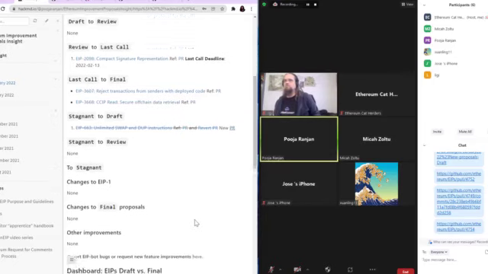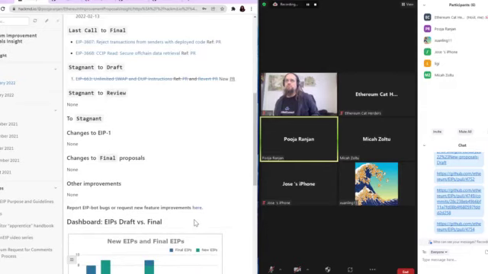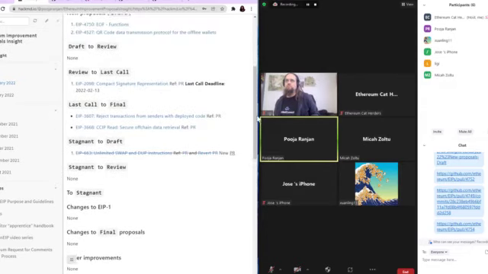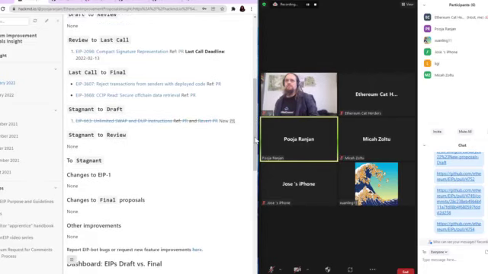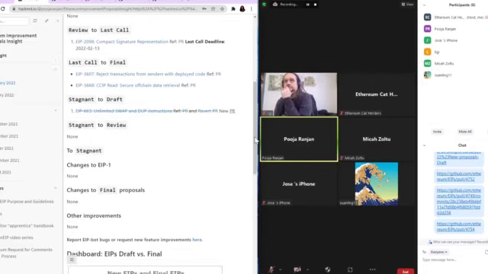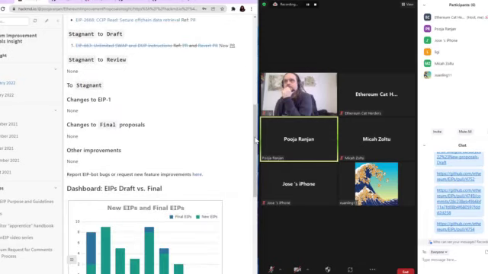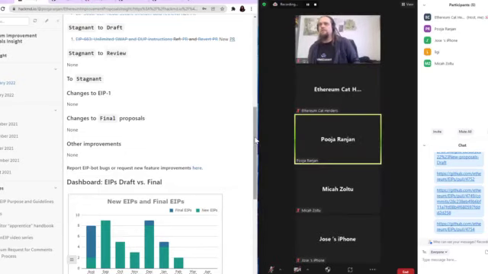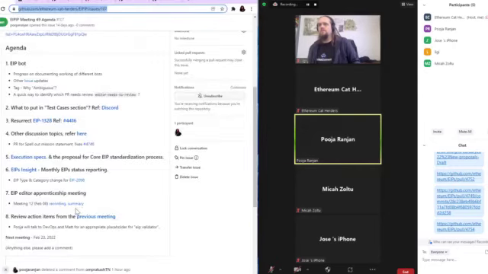Yeah, I think that's all on EIP Insight. I have added a new dashboard this month for the proposals that are added as draft versus proposals that actually move to final. It will be interesting to see it, like very few proposals are getting to final status in comparison to proposals which are added as draft, which is normal, of course. But yeah, I'm excited to look into these numbers.